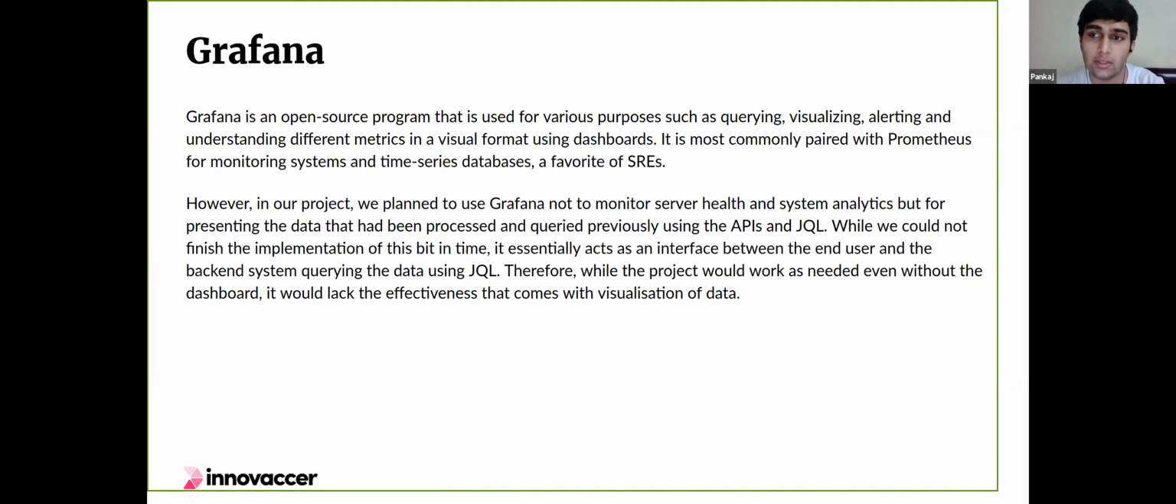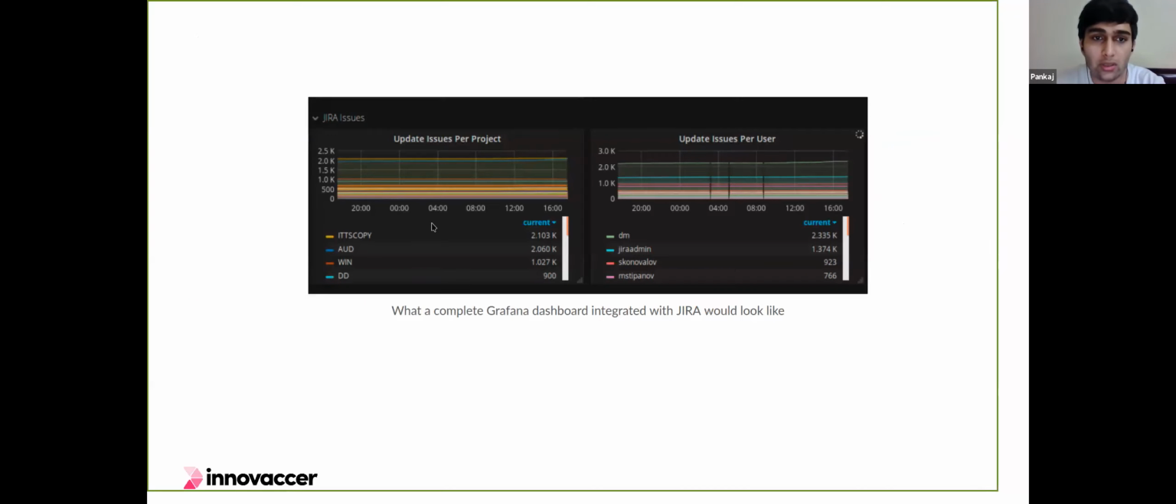But what it would have done essentially was to present the information that we had generated through the analysis in a visually appealing manner. And I believe that is something which is very important, because something which you can see allows you to convey the information in a much more effective manner than just a table full of rows and columns. This is what a dashboard implemented using Grafana would have looked like.